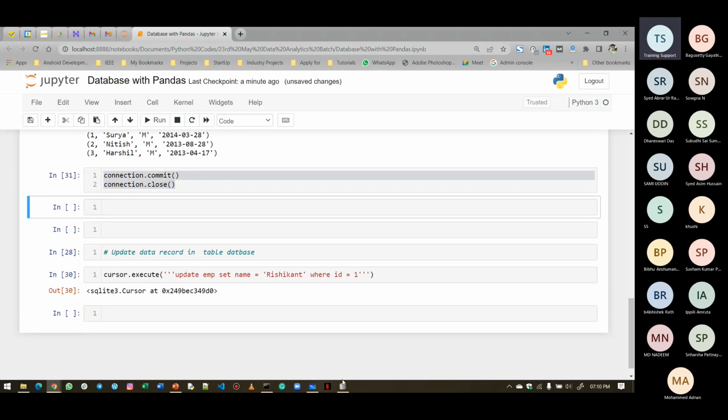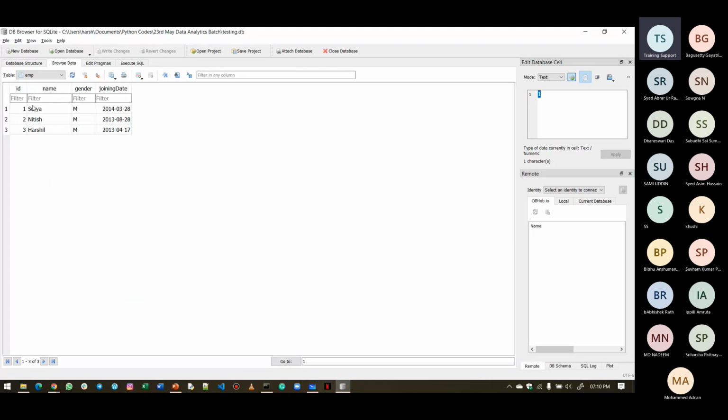we will run this code and then we will close the connection. Here in the database, Surya is there. Now if I refresh it, class, you can see now it is showing Rishikant. So wherever there was ID 1, obviously in a single row only, when there is ID equal to 1, do this task: change the name to Rishikant.